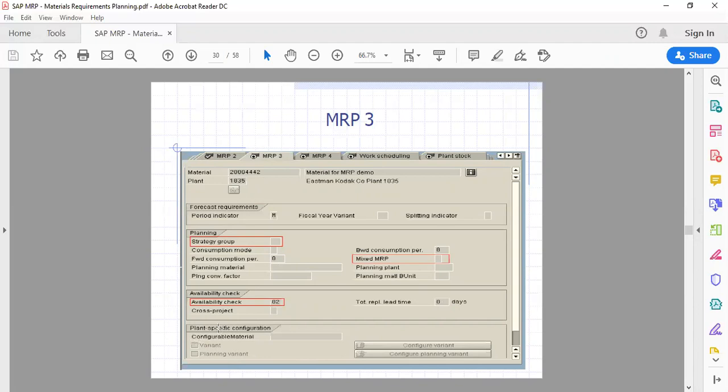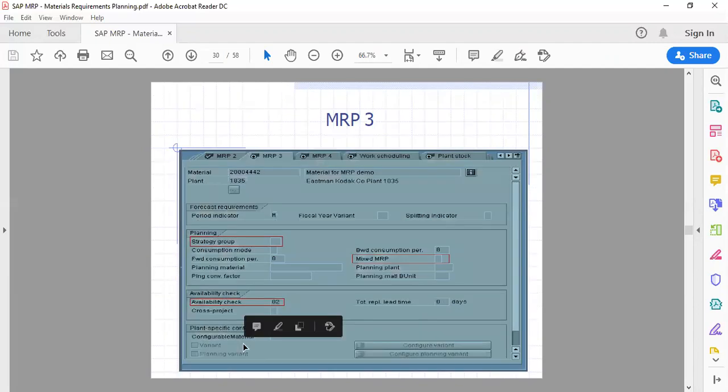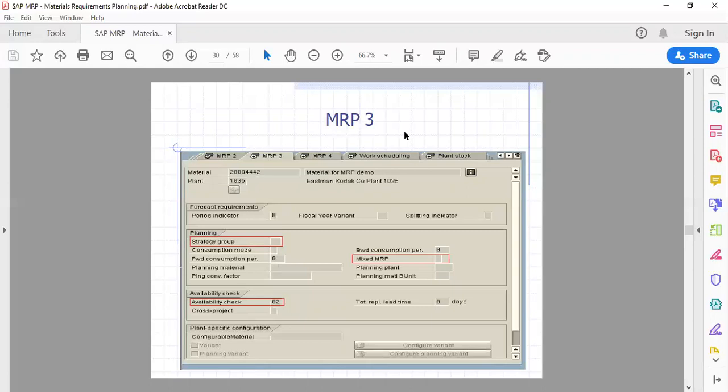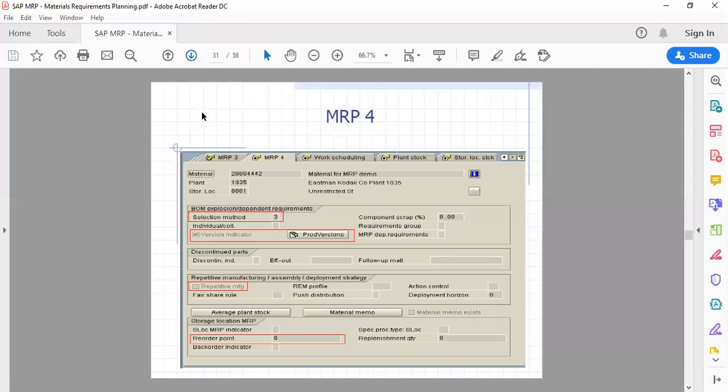These are the plant specific configurations. If the material has variant configuration or any planning variant, they can use this actually. This is for planning execution, the MRP3 view. The MRP4 view is for BOM related things, or for repetitive manufacturing operations we maintain the REM profile. If it is repetitive manufacturing, we'll maintain that REM profile. If not, we can execute, no issue.